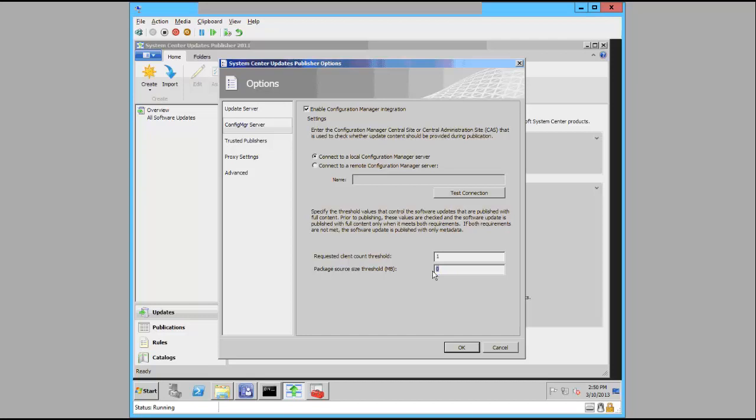And the client threshold: regardless of the size of the update, if you had this option enabled, as long as one client needed it, it would publish it with full content. We'll cover that later on when we are publishing the updates. And click OK on this.